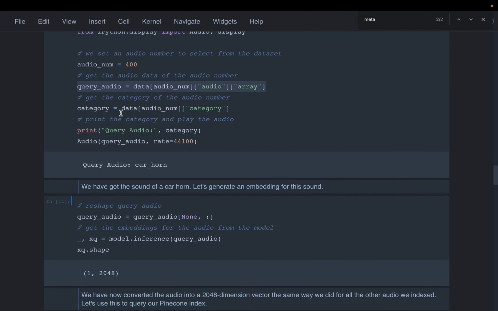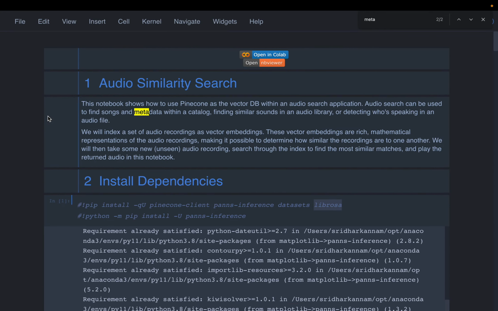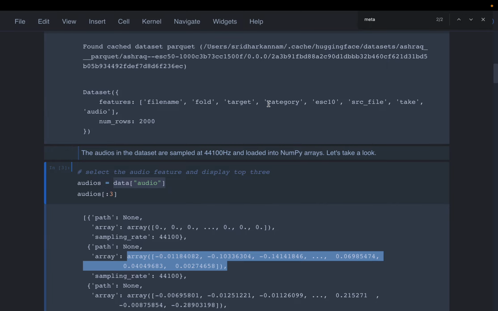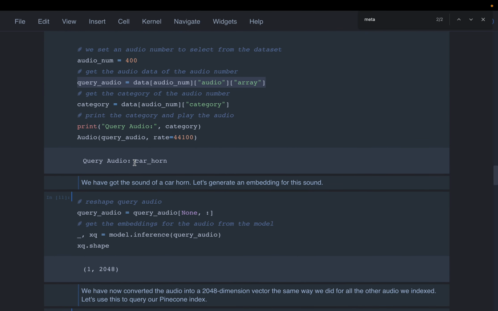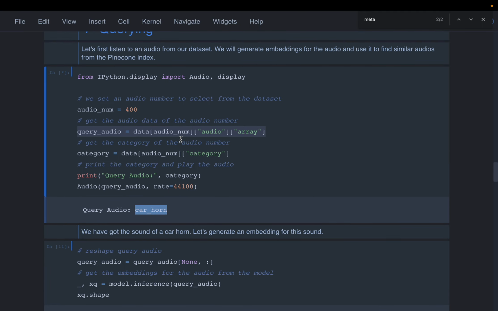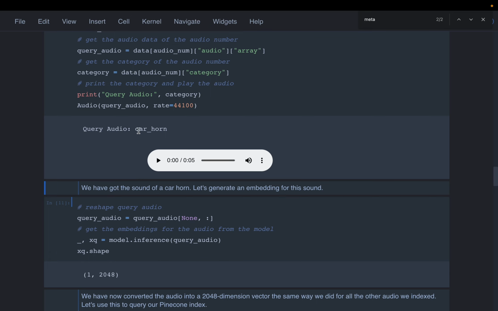As we have seen here, this data set also contains the category of the audio, right? For example, for this one, if we see the category, it's car horn. That's the audio file. Now it should have shown this audio. Let me see. Okay, so it's car horn. I'll play the audio.